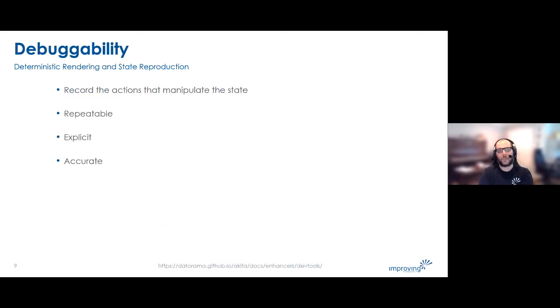That gives us debuggability. You want to record the actions that manipulate the state so that you can replay them, right? It's repeatable, it's explicit, it's accurate. You have all the things you need to replay the user's interaction so that you can debug it.